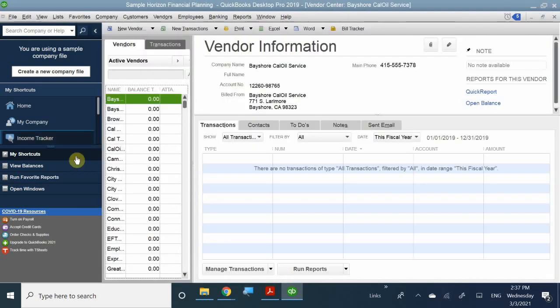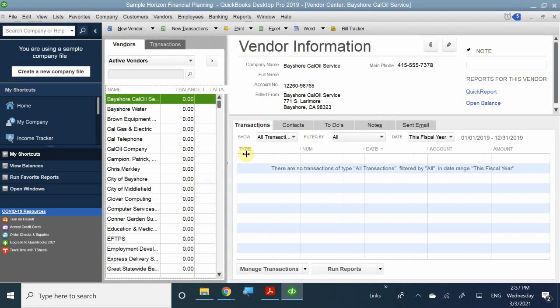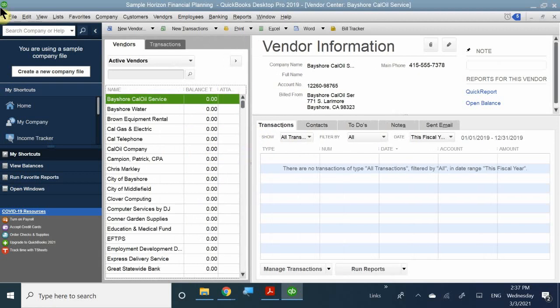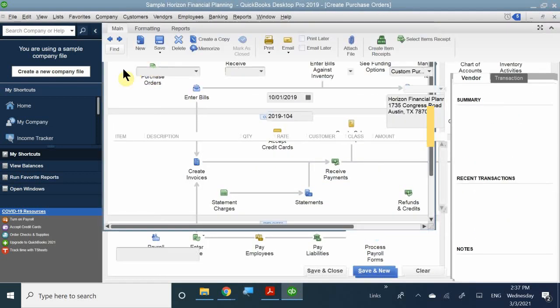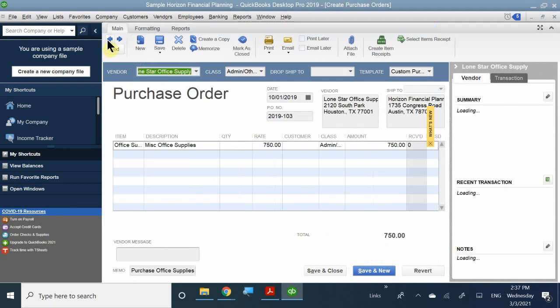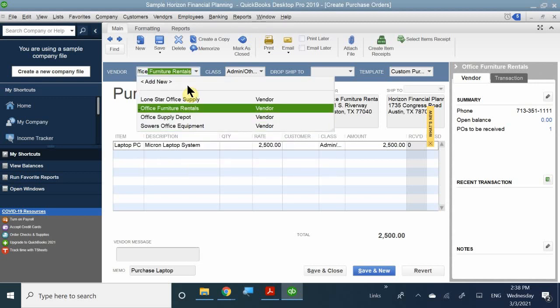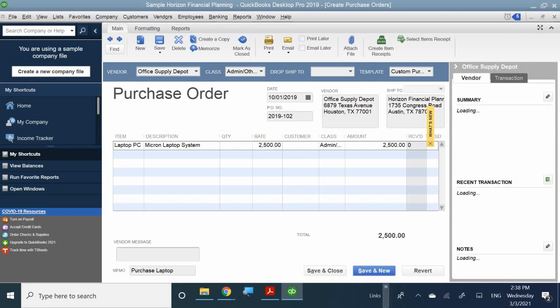So, good. How you're doing it is perfect. So, if you receive that window, you're going to go ahead and acknowledge that you received the items from the Office Supply Depot. Actually, let me check my purchase orders. Maybe I did type in the wrong person. Okay, so we have Lone Star. Yes, I typed in the wrong person. So it's supposed to be Office Supply Depot.